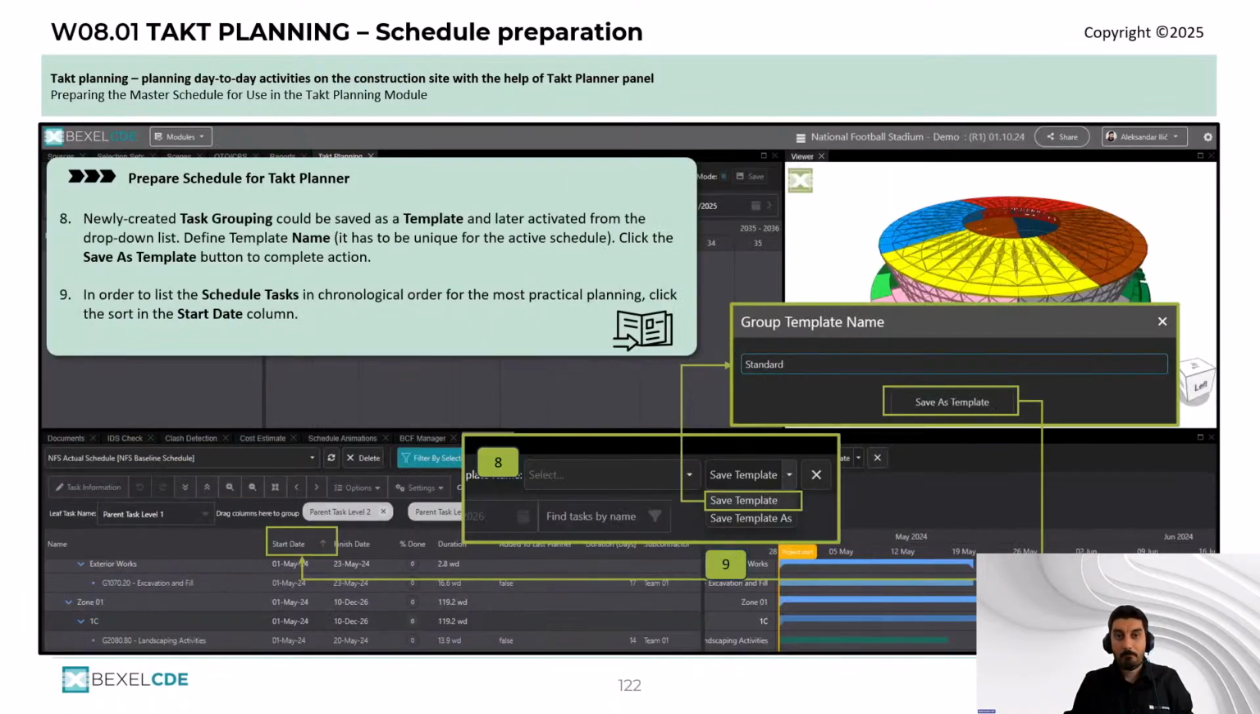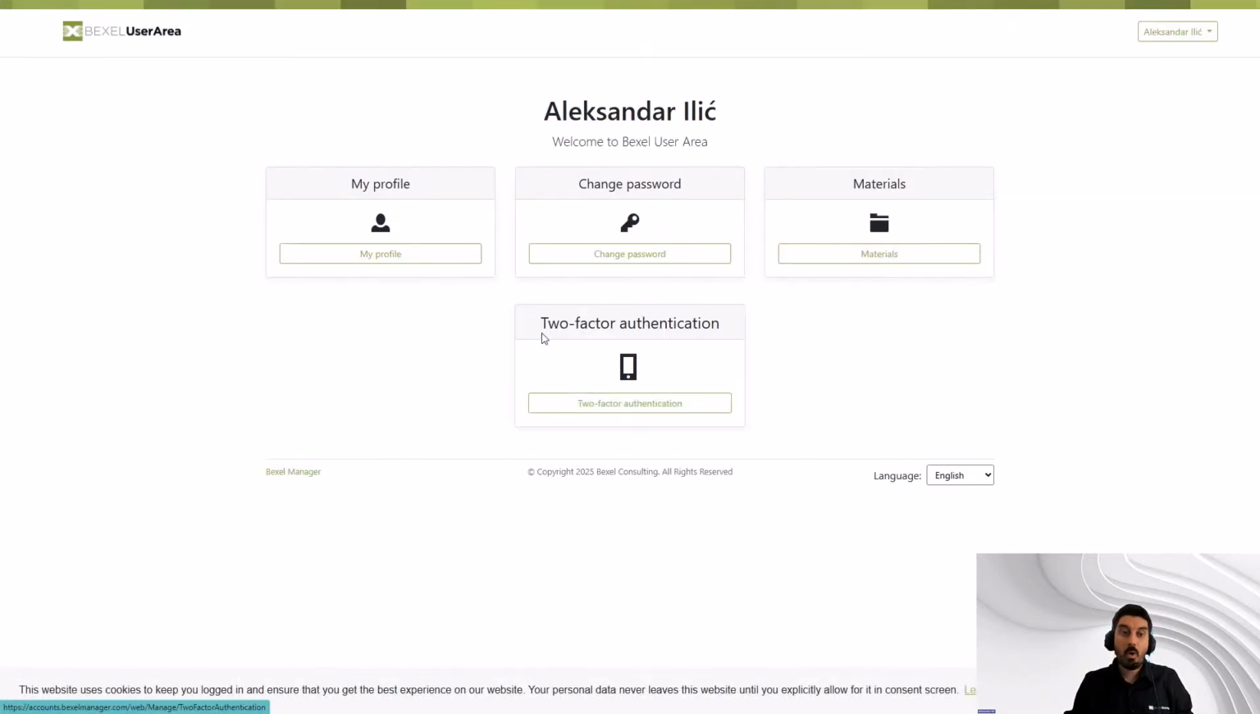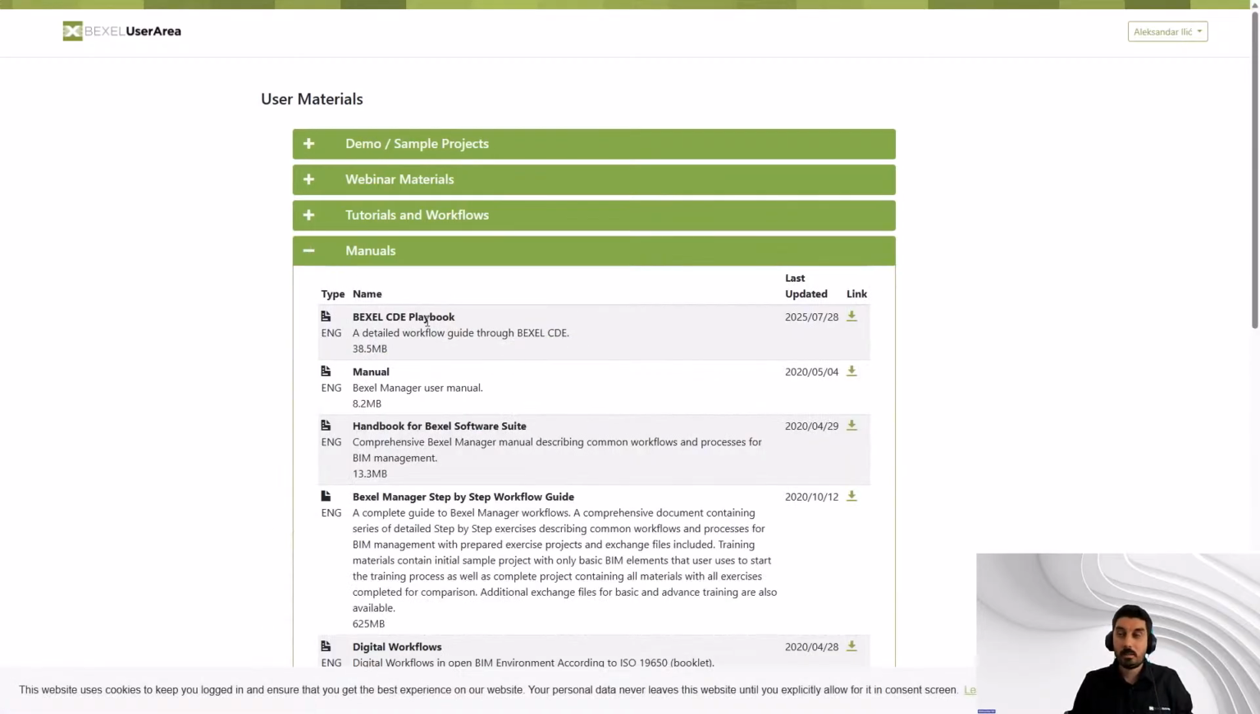management process. As I said, it could be downloaded from user area in the materials section, the first document. Also, all the steps and all the explanations are integrated within our help center of Bexel Manager webpage. So in case you simply miss some detail or you want some more detailed explanation about certain workflows, just visit our website, Help Center, or simply download this document with step-by-step detailed description of every step that you have to recreate in order to implement this workflow on your project.